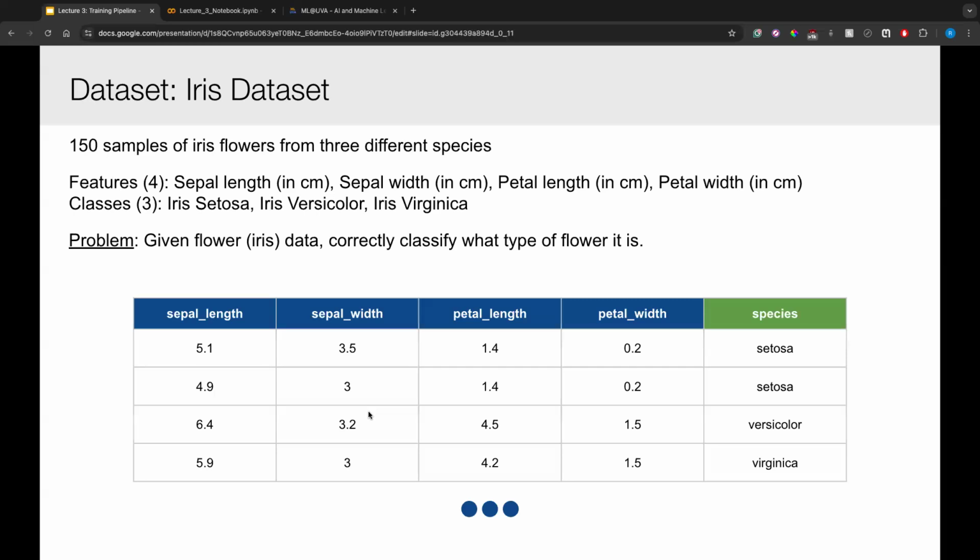Okay. So we'll be talking about the iris dataset for the problem we're going to try to solve today. The iris dataset consists of 150 samples of data for flowers, specifically the iris flower. So we have 4 features, and remember the features are the data that's being fed to our model, right? So we have the length of the sepal, the width of the sepal, the length of the petal, and the width of the petal.